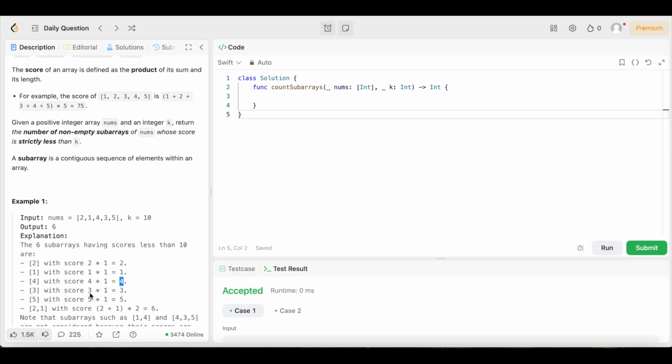Then we come down, we do 3. Same thing. 3 by itself. 3 times 1 is 3. That's going to give us 3. So 3 is less than 10. So we can add that. Boom. Then we have 5.